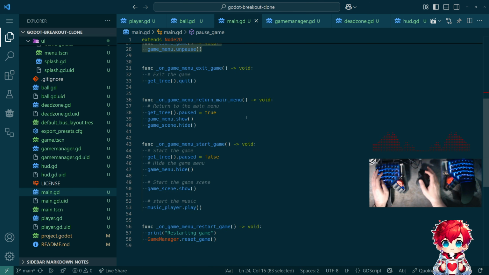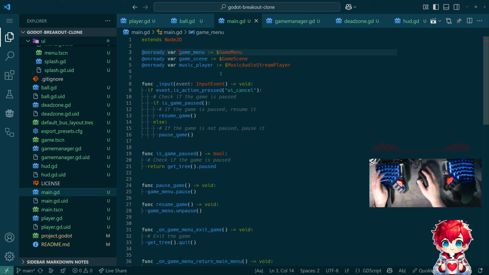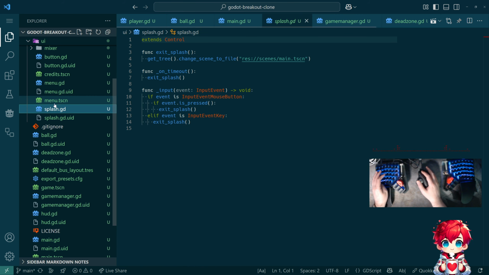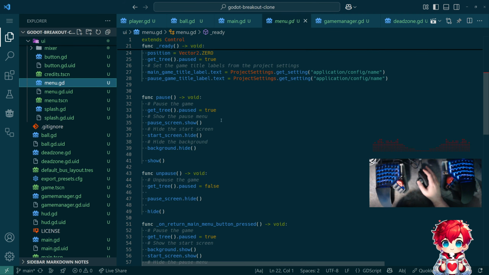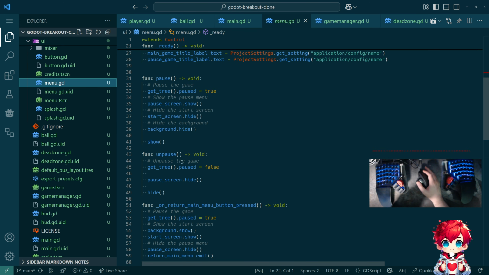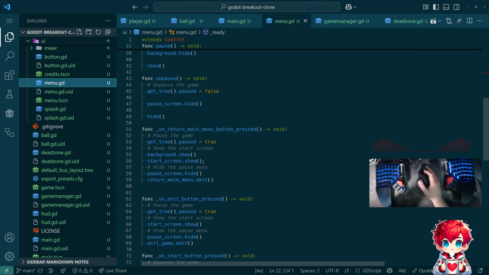The game menu is just this script. When we pause, we set pause to true. We show the pause screen. We hide other things, and we show just the menu in general. When we unpause, we do this thing.